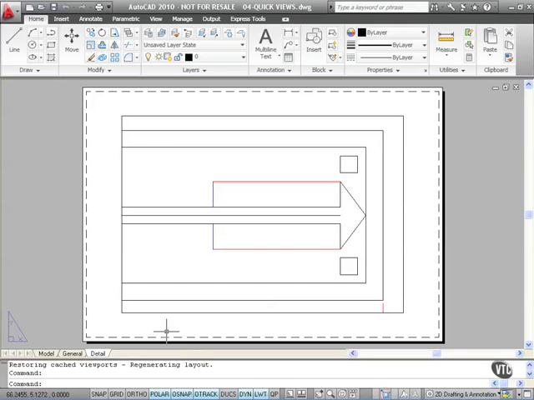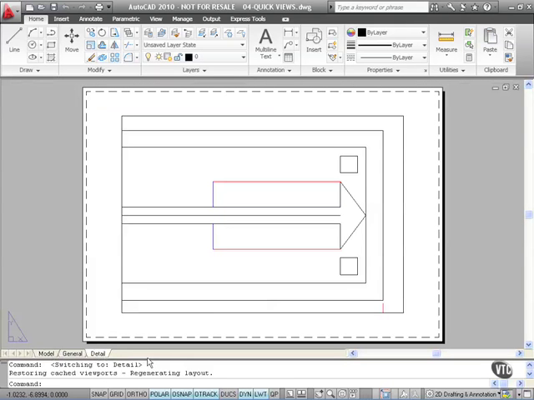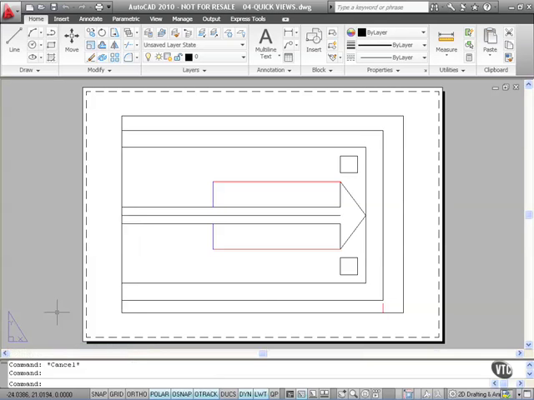Now I'm a slightly more seasoned AutoCAD user, so I like my tabs, my Model tab, my General tab, my Detail tab, and so on. Now, some people don't like them there. What they do is they change their settings and they hide the Model Space and Layout tabs. You can do this by right-clicking on one of the tabs. And as you can see on the shortcut menu there, Hide Layout and Model tabs. So if I click on that now, my tabs disappear.